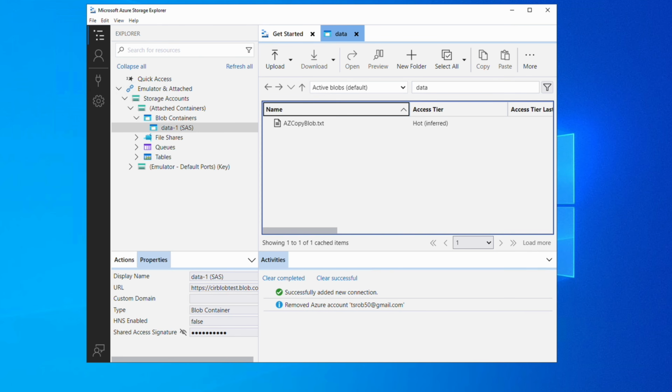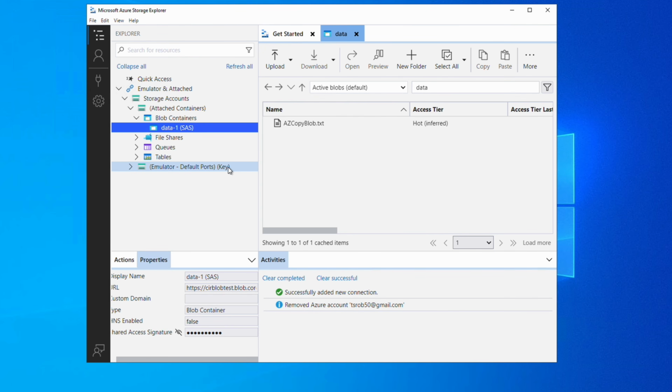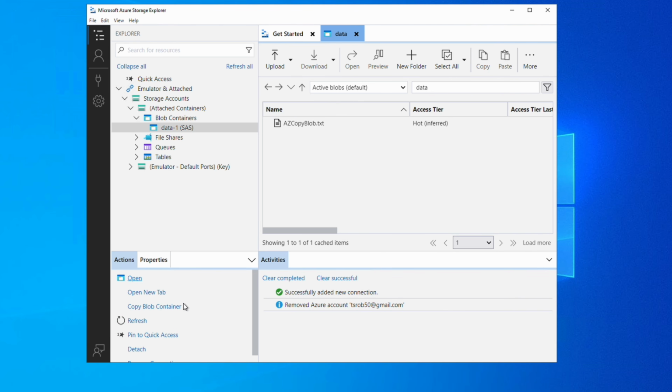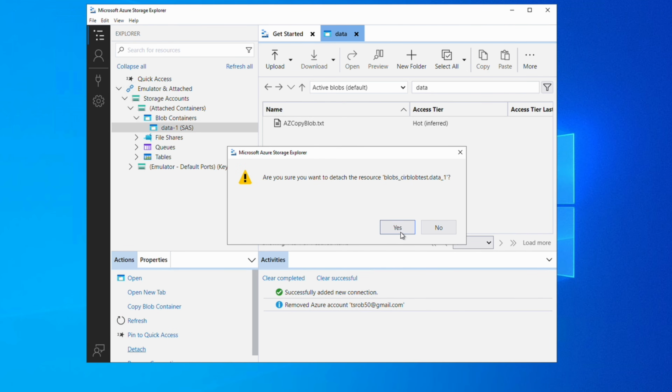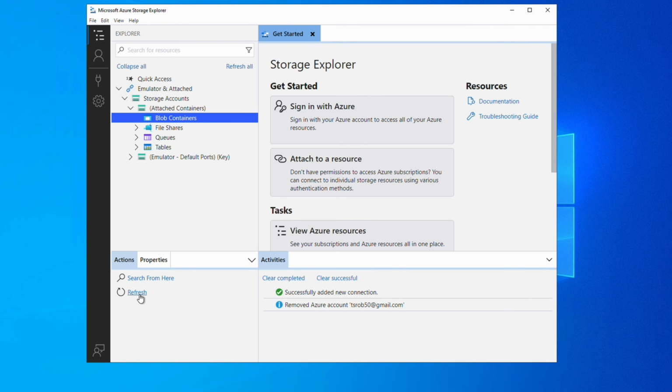We're going to detach the container next. We'll use Detach to disconnect the container. We'll go into Actions and Detach. And let's refresh.